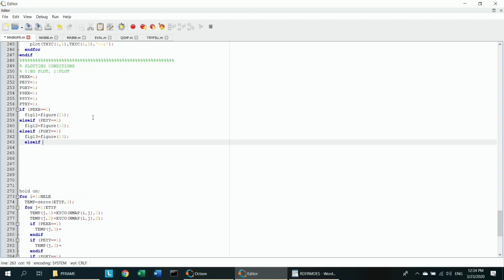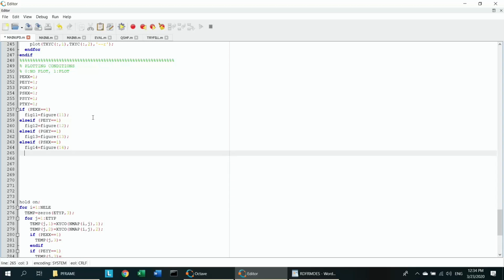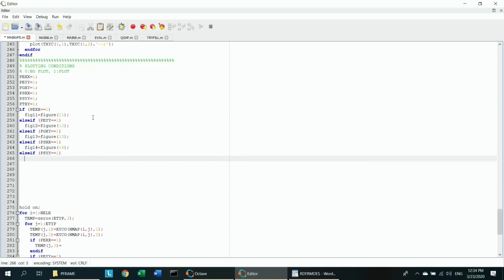Else if PSXX equal to 1, figure 14 is equal to figure 14. And what else if PSYY is equal to, what, figure 15.